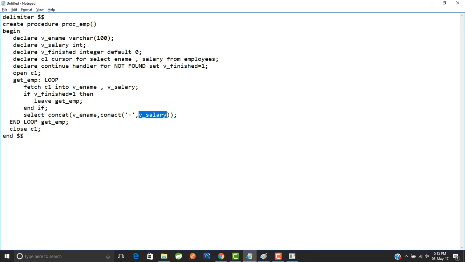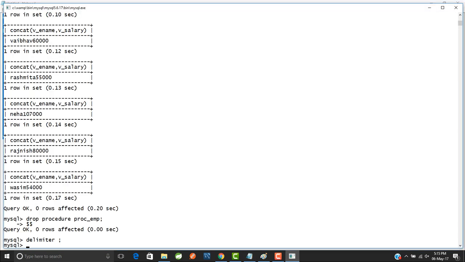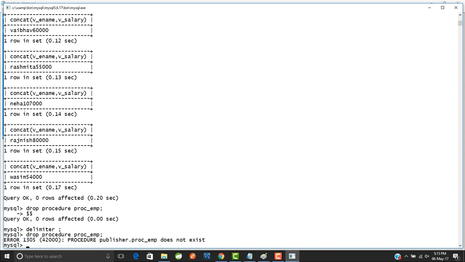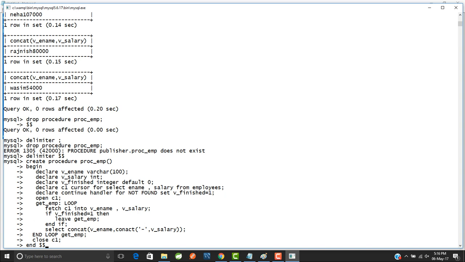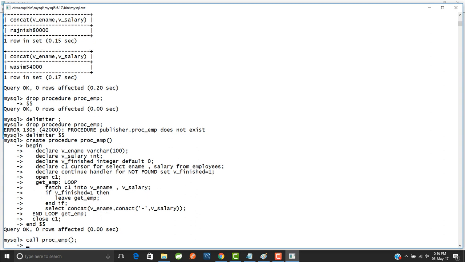Just for this purpose, let me press Control A. Sorry, I'll copy the whole code, and here first of all let me drop the procedure. What is the name of the procedure? proc_emp. I just dropped this procedure. Okay, it does not exist. I've already dropped it. I need to again recreate the procedure, and then again I need to call it. Call proc_emp, and then if you just do it.